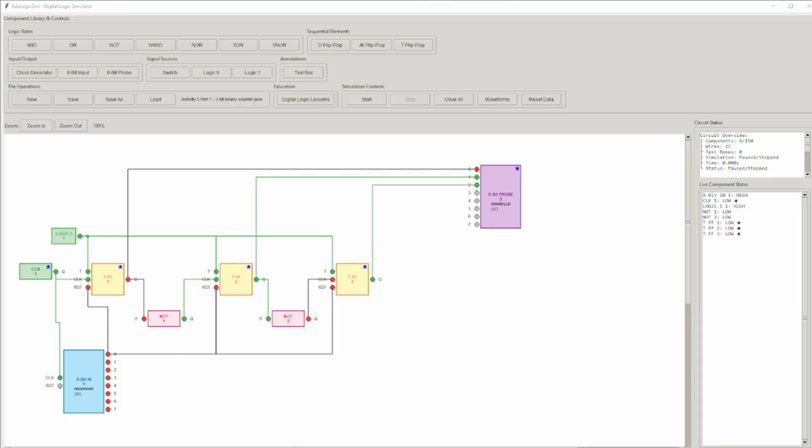This is a simple 3-bit counter I made, which is using T flip-flops for a divide by 2 circuit essentially. I'm going to click Start to run the simulation, but first we can see that I'm monitoring the waveforms for the clock, all 3 T flip-flops, and the 8-bit probe.